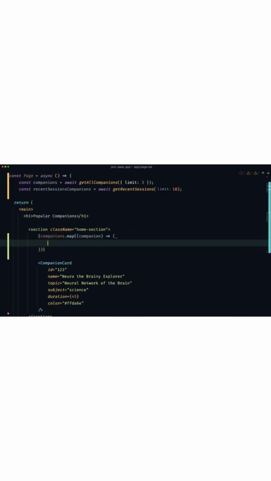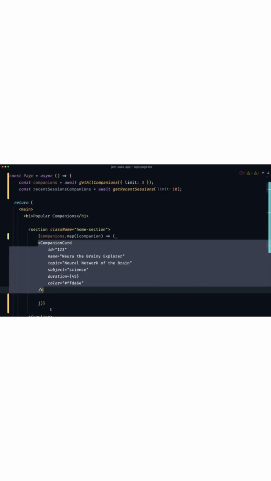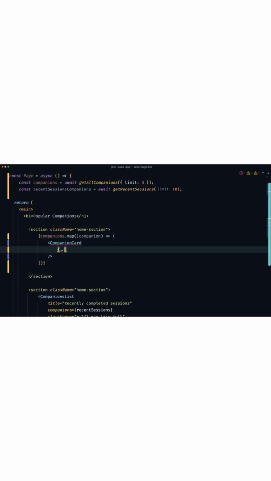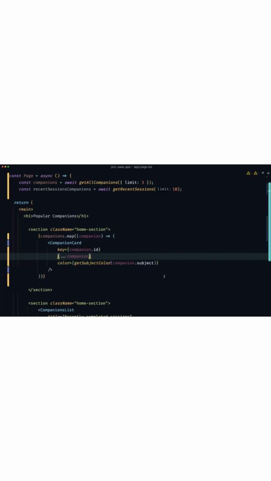So say companions.map, and then for each companion, automatically return a new companion card. So I'll actually use this one with the fake data, but I will clear that fake data right here and simply spread all the properties of a companion. We also have to give it a key since we're mapping over it, which is going to be companion.id. And for the color, we have to pass it separately because we have to call getSubjectColor and then pass the companion.subject so we can generate a color based off of the subject.